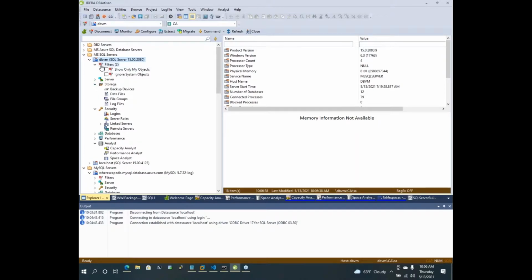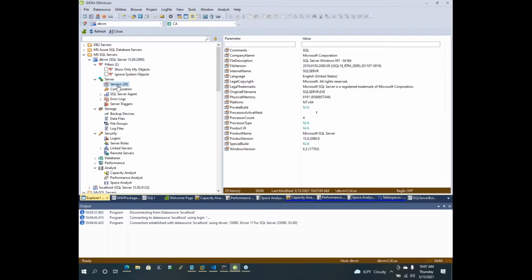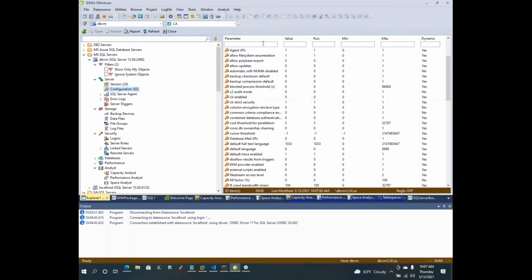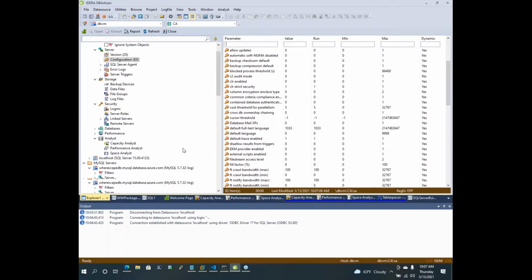So here, for example, I'm going to go into my server options, and I can go here and choose the version. So this gives me all the metadata related to that version. And it also provides me as a DBA to go ahead and provide all the access to the parameter or the configuration for that SQL Server.